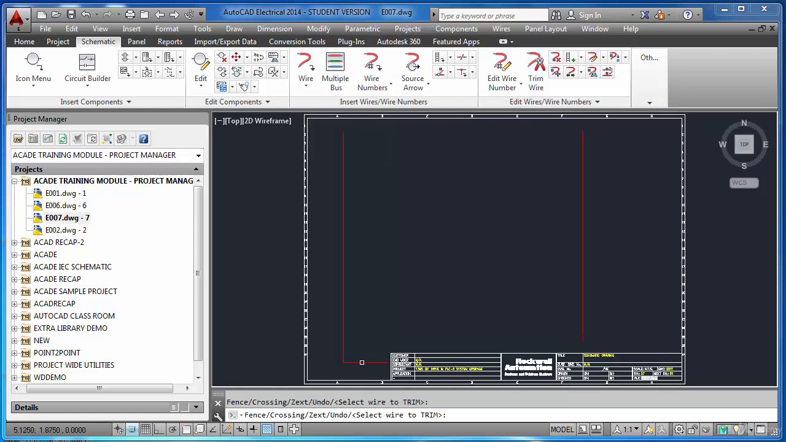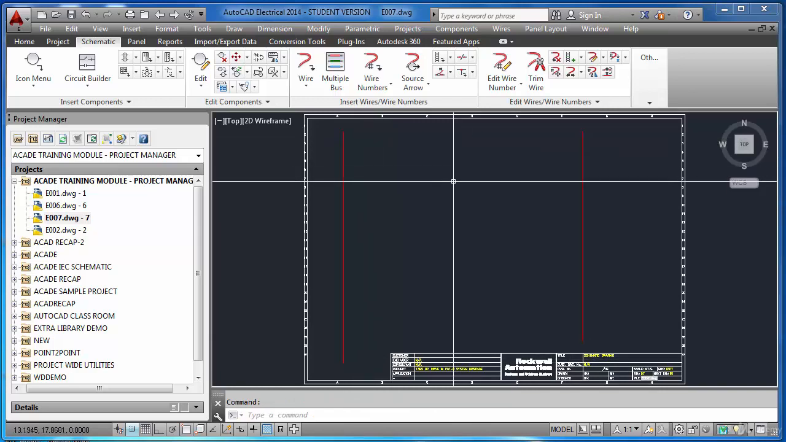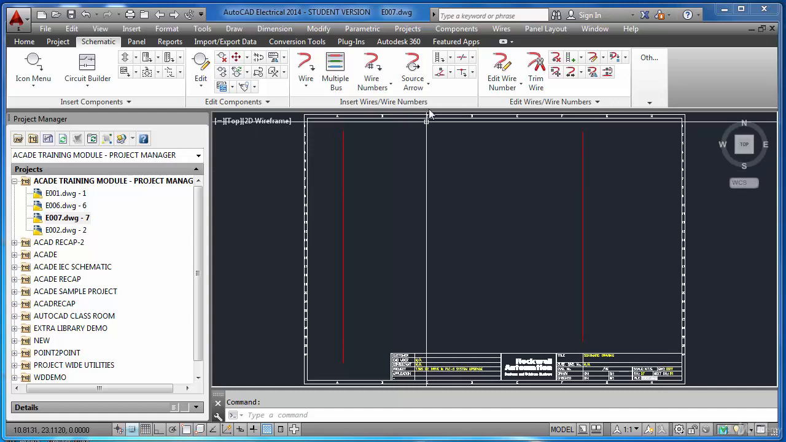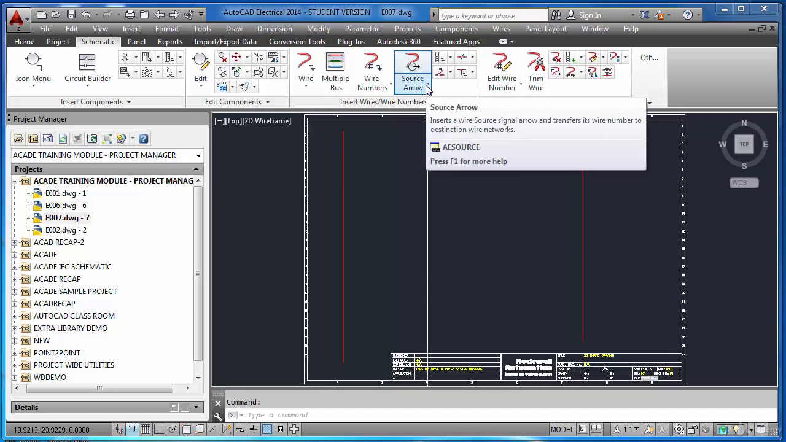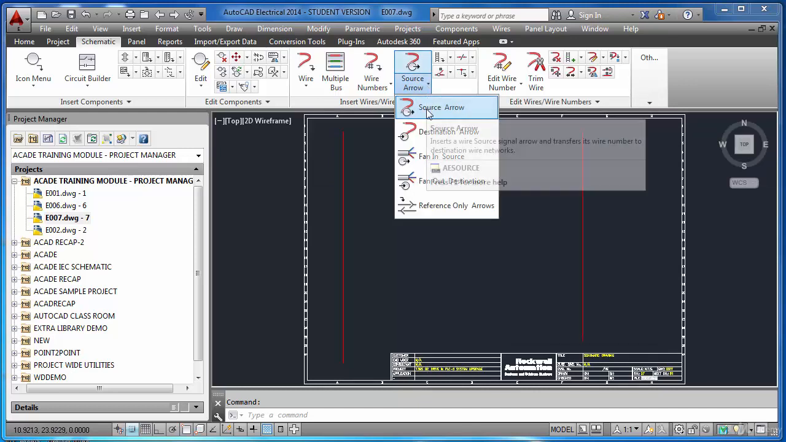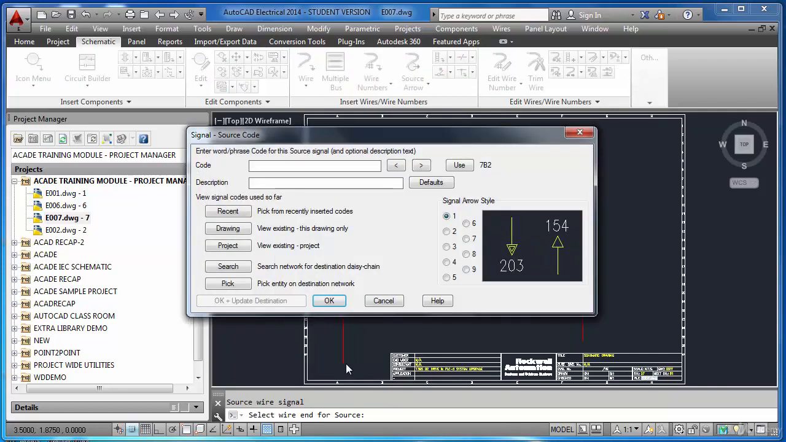Sometimes you may not get enough space to twist the wires like this. Then how can we connect these two wires? The source and destination arrow plays a role here. Source arrow: just pick the end of one wire. Here you have to put a code, a unique code.